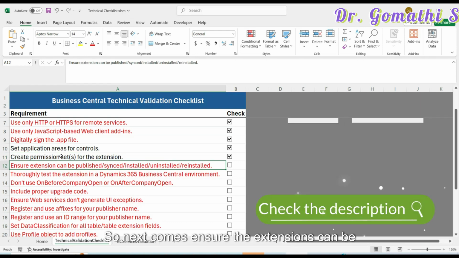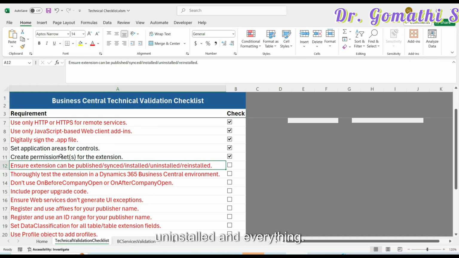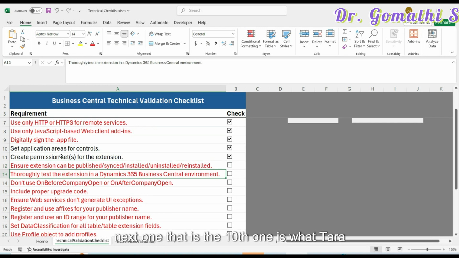So next comes ensuring the extension can be published, synchronized, installed, uninstalled and everything. You have to thoroughly test your extension in a Business Central environment before submission. Test various scenarios like installing, uninstalling and upgrading, avoiding issues during submission. And the next one, the tenth one, is to thoroughly test the extension in the Dynamics 365 Business Central environment. So you should be very careful in order to test in your Business Central environment.